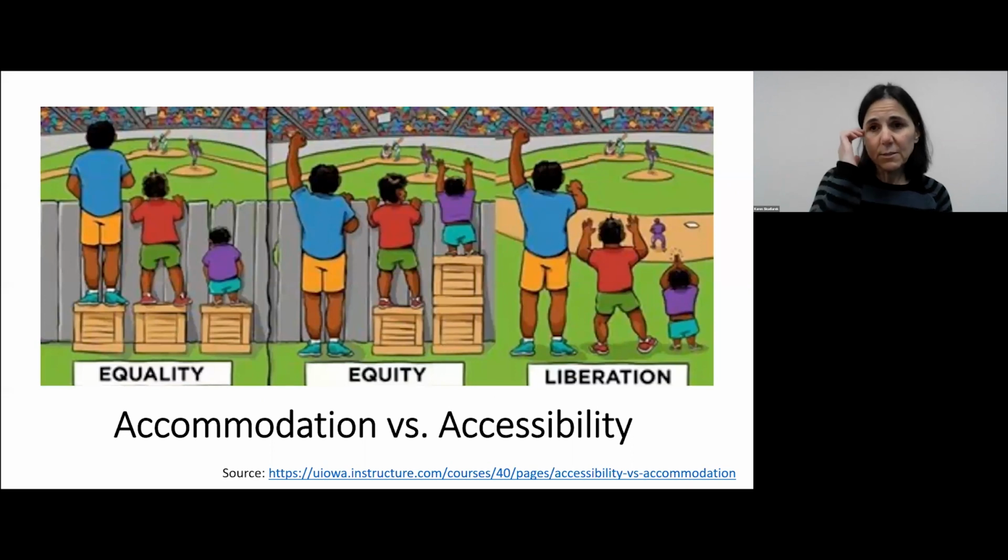One of the things I like to touch upon is the difference between what an accommodation is and what accessibility is. So in the left pane, you can see the person in the purple shirt can't see over the fence. That fence represents a barrier that we've created. So we put that up there, and it could be something in your classroom that you've created as a barrier. You may not even know that you've created this barrier, but the person in the purple shirt can't participate.